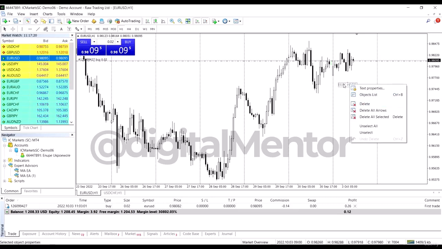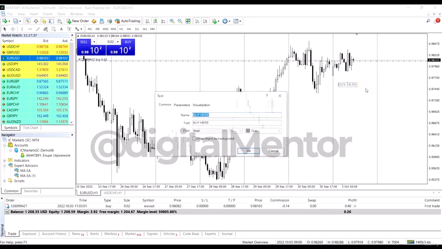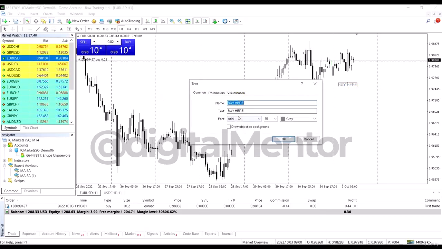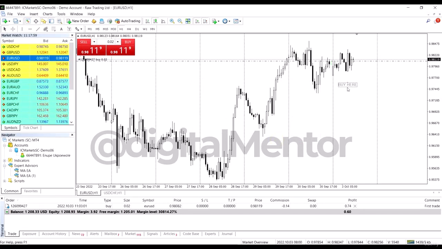So if you right click, you can see that you can access these options. You can select all, unselect, delete. You can show text properties. You can show objects list, that's the list of all the objects on the chart. Of course, this is the name of the text like you saw before. There's a text here. There's a font, a font size, a color. When you come here, you have other parameters like the time, the value, and so on and so forth. You have the visualizations where it shows on different time frames, and you choose the time frames where this text shows.